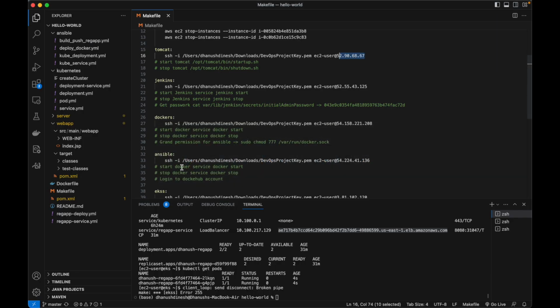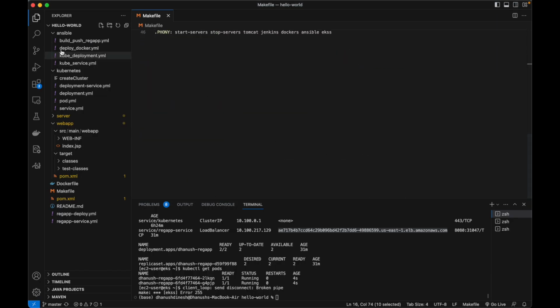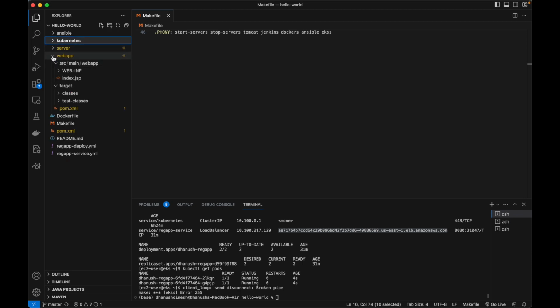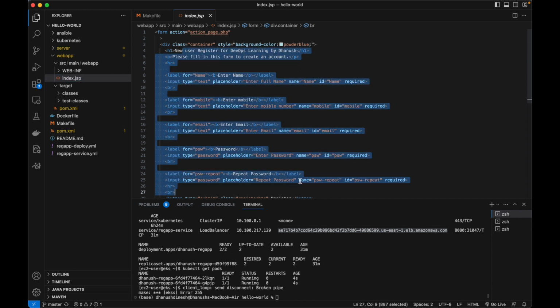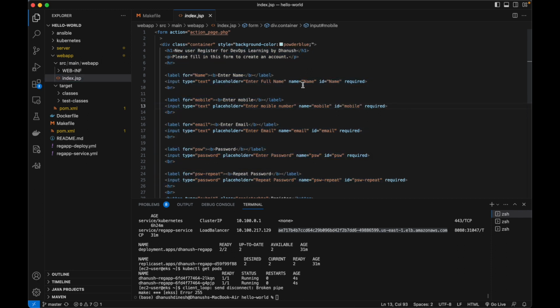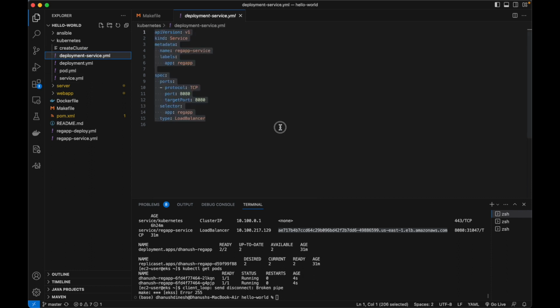Jumping onto the code right now. So this is the project that I have. This is basically the code that we'll be testing with. It has a small web page that I want to be hosting. So that's that, and I have some Kubernetes files.